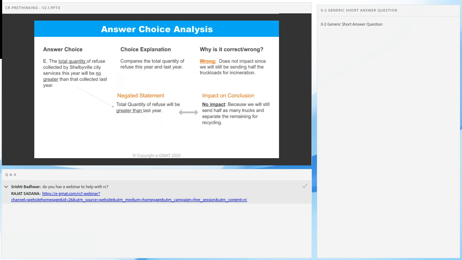Choice E, which was really popular, talks about the total quantity of refuse. It says, hey, it will be no greater, either the same or less. Again, it's irrelevant. Why? Because we are only going to send half as many truckloads. So the total quantity of refuse is not relevant to what we have overall.